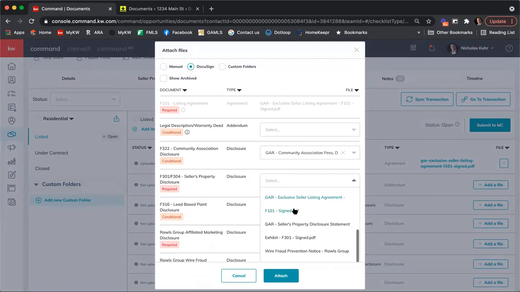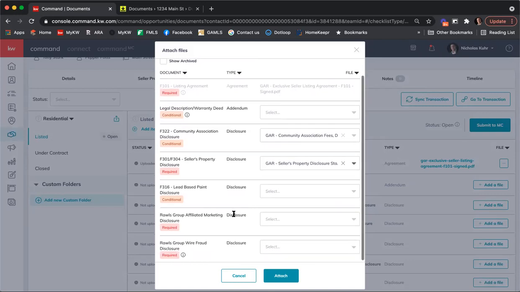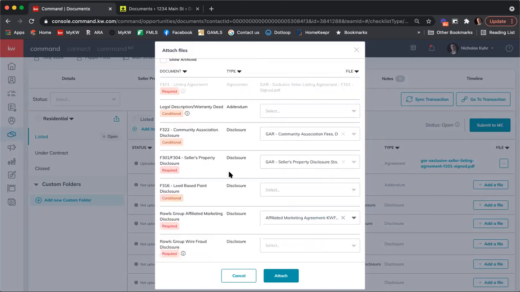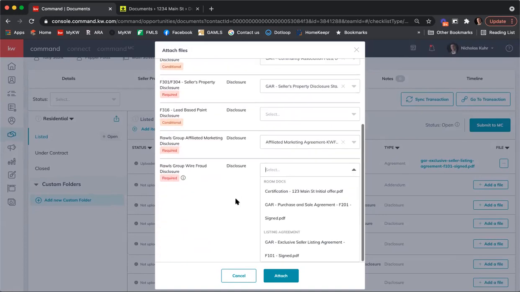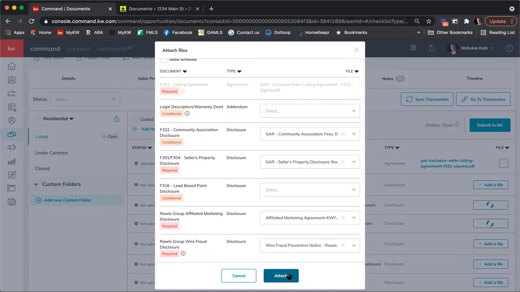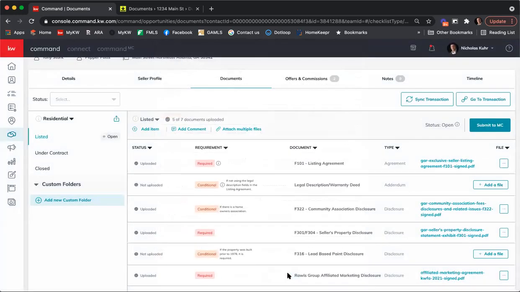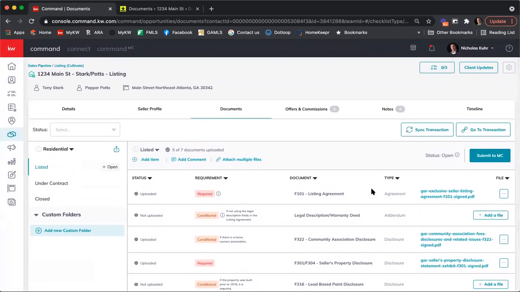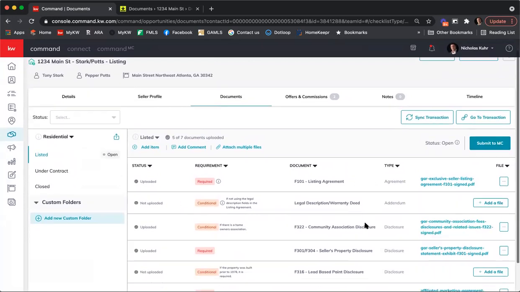Do the same thing for seller's property disclosure, seller's property disclosure signed. Our affiliated marketing, so let me scroll down. Affiliated marketing signed. And the same thing with wire fraud prevention, signed. And then click attach. And it's going to automatically upload all of those documents to Command.